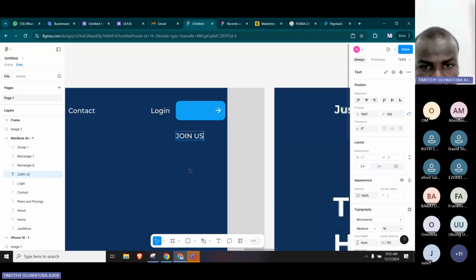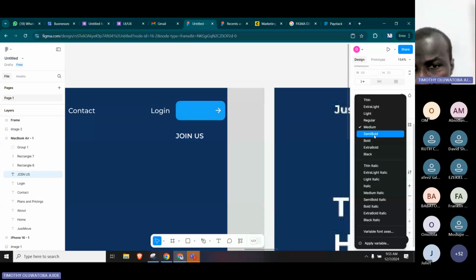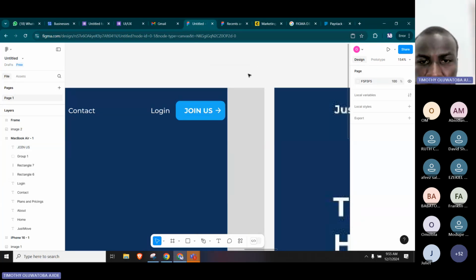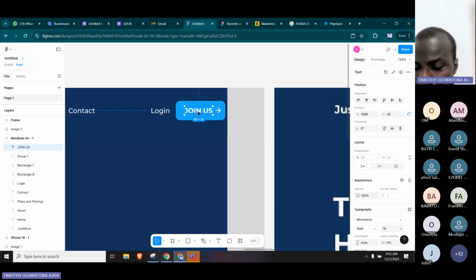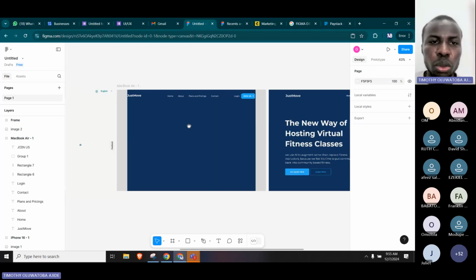I think the join us text is a little bit thicker than the other one. I think it's the bold. So it doesn't want to come up. So bring it to front. Yep. So I think we are done with this, the header section. So now we can proceed to the next thing.